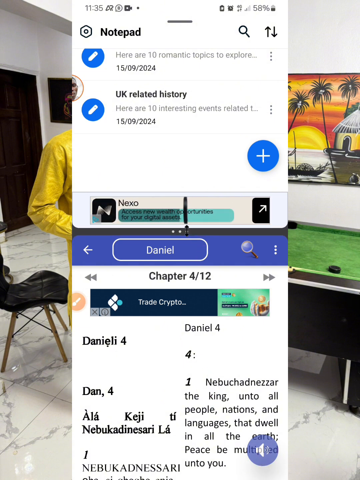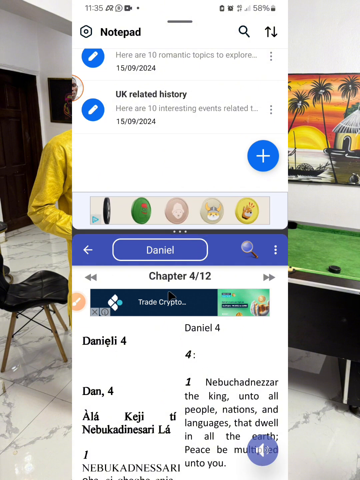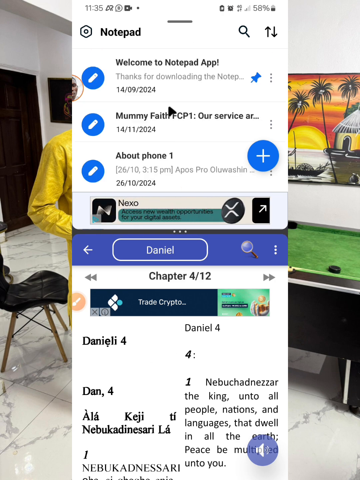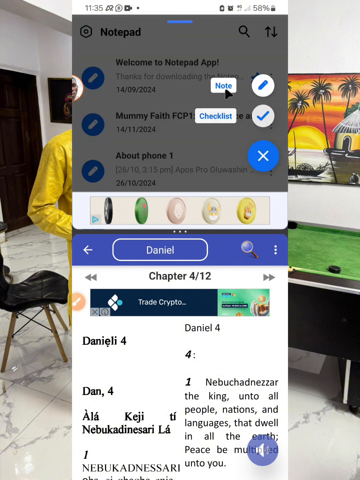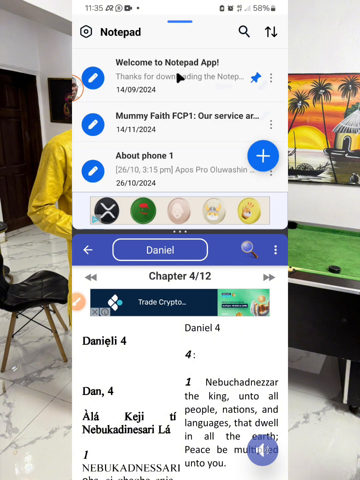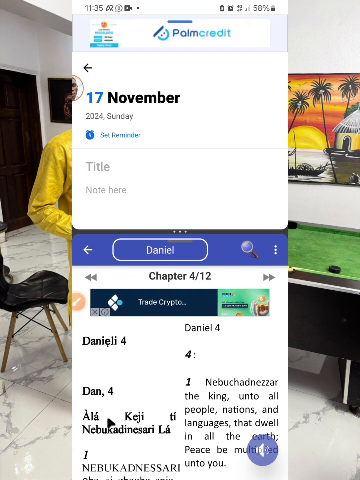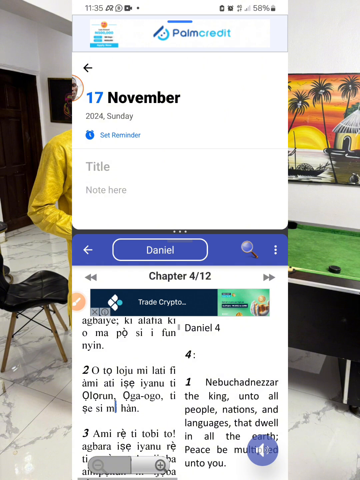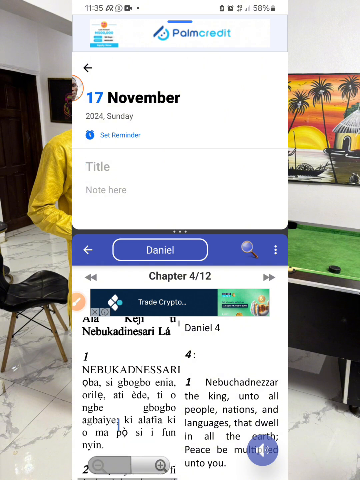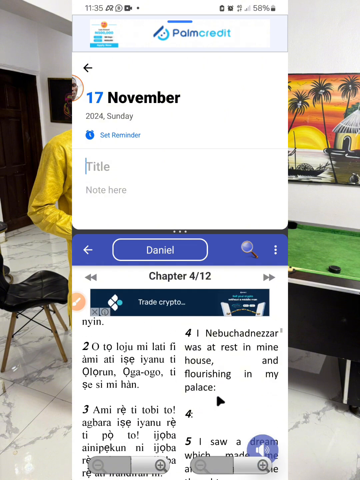But now for the Samsung user, something like this to split your screen, one will be controlling here, one will be controlling here. This is my note. Maybe I want to write something, I open another note. Okay, this is my Bible, I'm reading. This is my Yoruba version, and this is my English version.